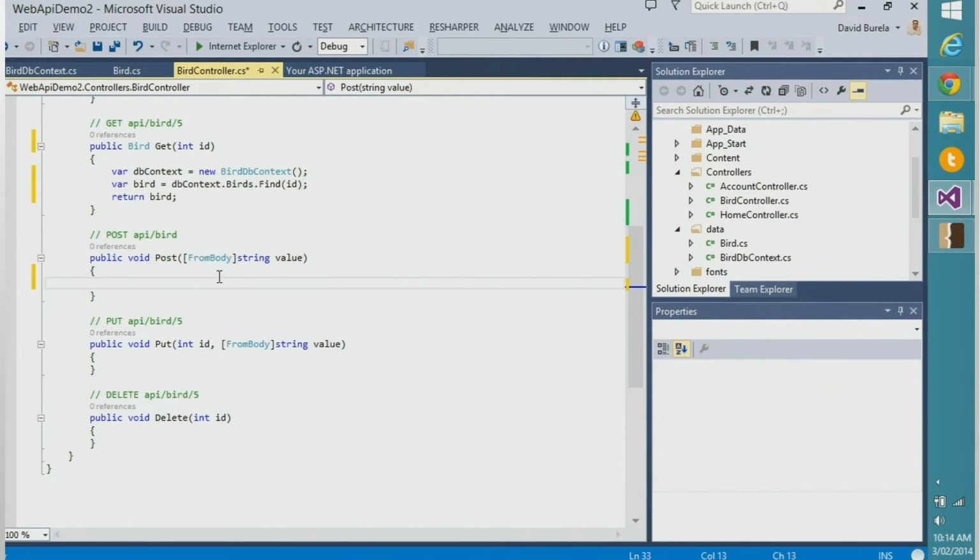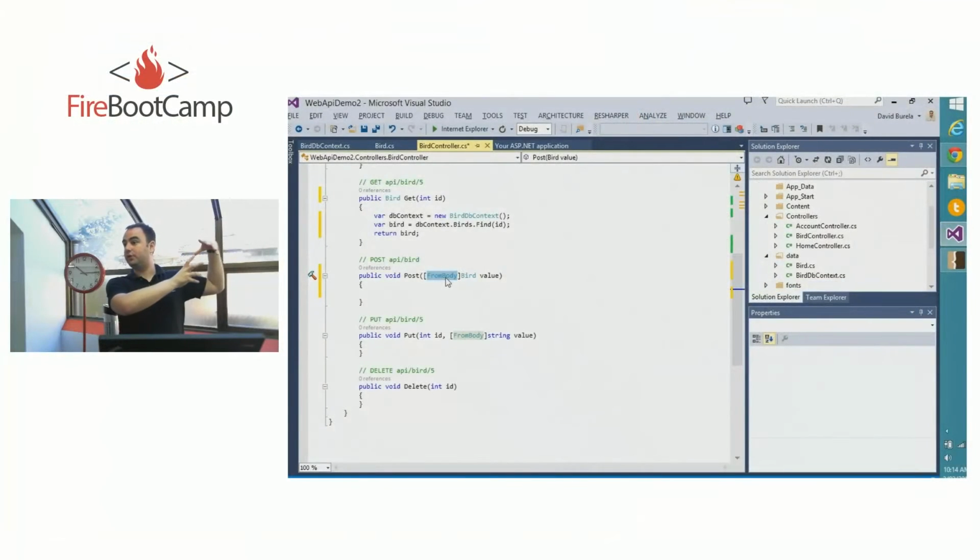So this is how we would create a bird. We would throw it into it. Rather than passing in a string, we're going to be passing in a bird. And this bit, the from body, is using the MVC underlying stuff. You would have seen with the MVC controllers, when you were submitting a form or doing an edit, it would have automatically put all those properties and populated the object for you in the controller. So this is still just using MVC under the covers, so it just does it for you.